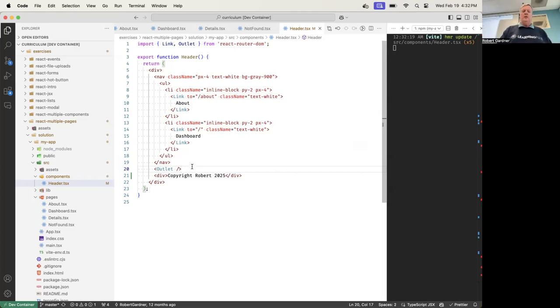Let's talk for a minute about the links. Link is a React Router component. It basically renders an A tag. You say link to, and you put the path you want it to go to. So this one I want to go to /about. You do not include the host name in here. You put just the relative path.